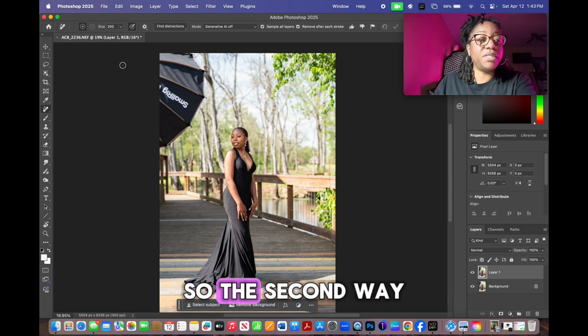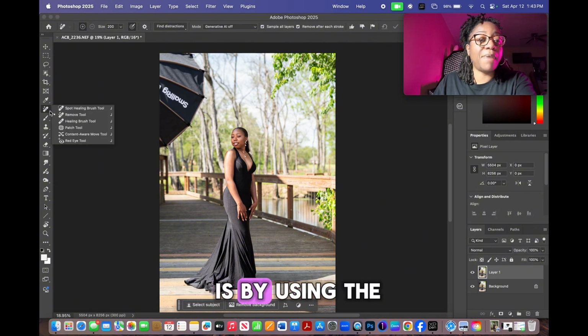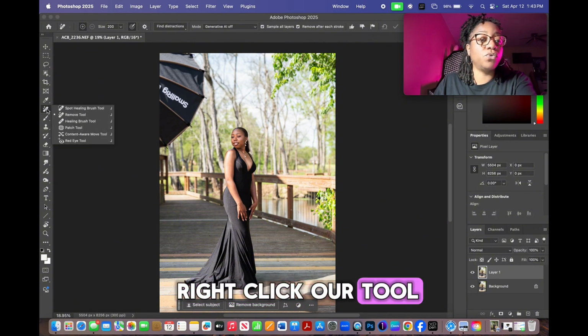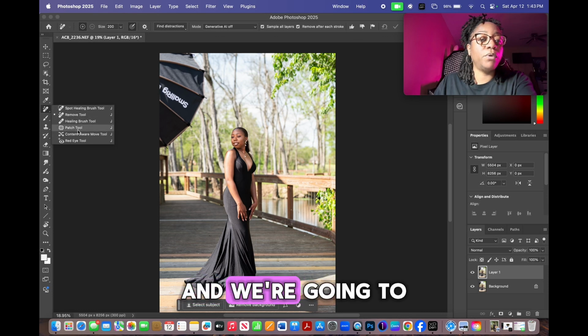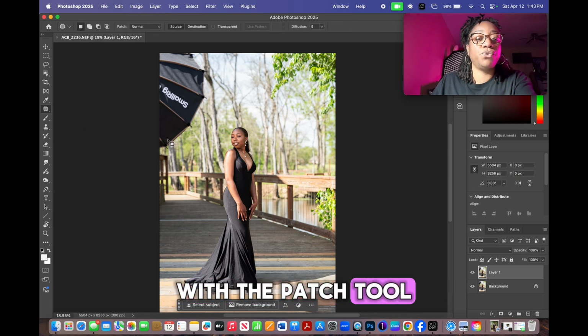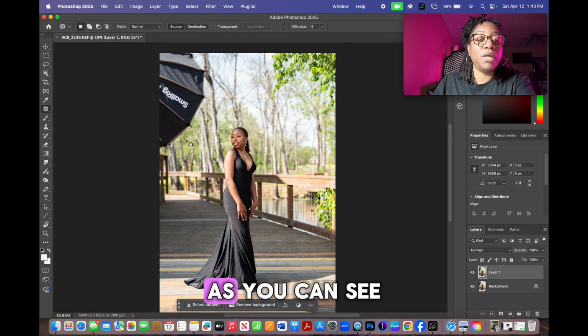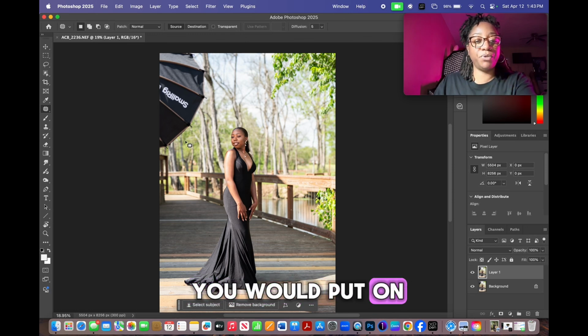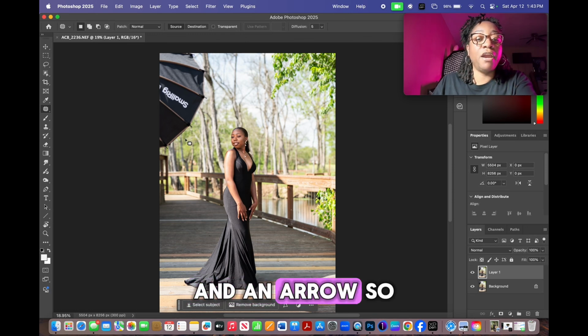Okay, so the second way I'm going to show you is by using the patch tool. We're going to right click our tool right here with the Band-Aid, and we're going to select the patch tool. With the patch tool, as you can see the tool changed here, it looks like a little patch, like you would put on your clothes, and an arrow.